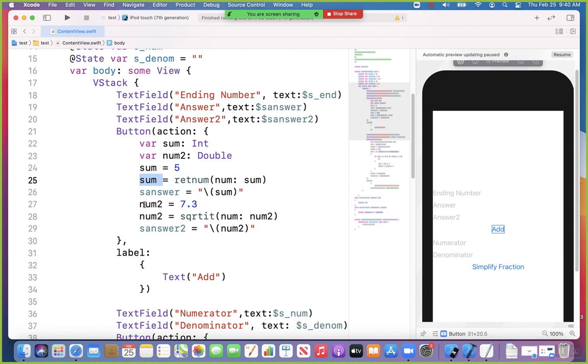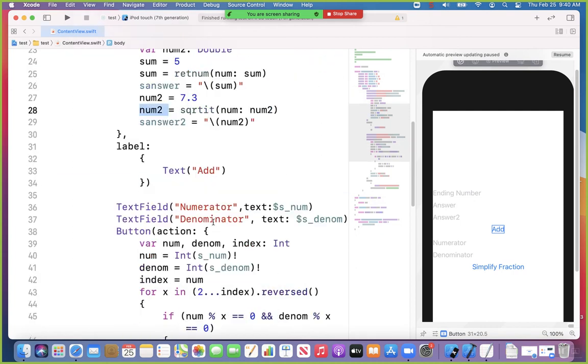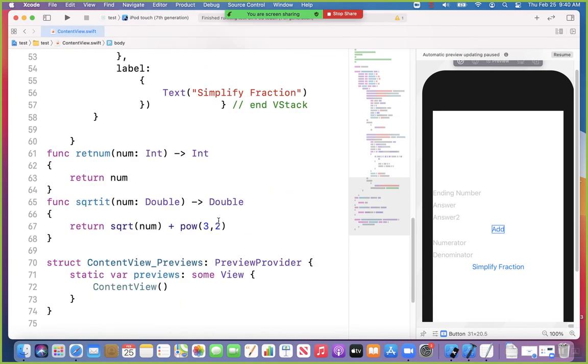Well, our next one is 7.3, and I'm passing that in the num, and then it'll return the value, whatever it's doing, to num2, and then I print it. This one is doing a little more. It finds the square root of whatever number's passed in, and it adds 3 squared, or 9. So it adds 9.